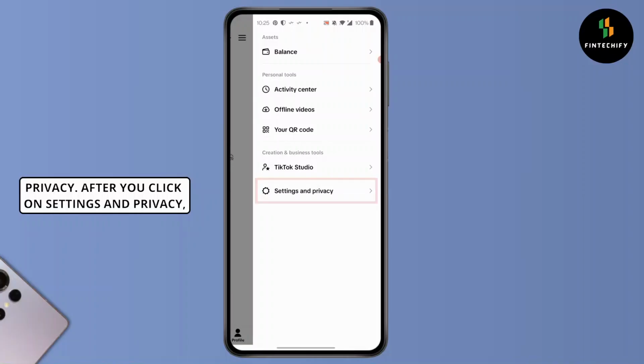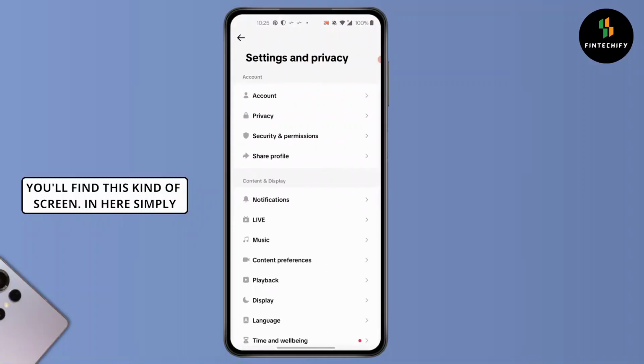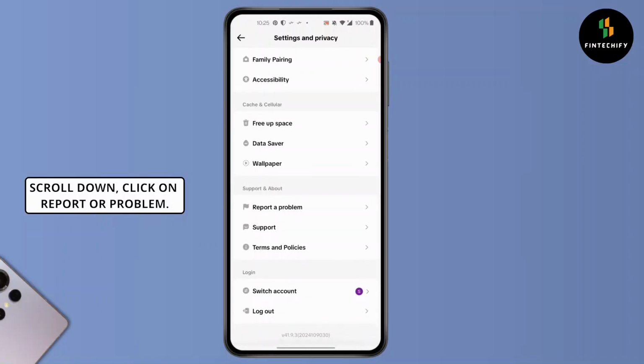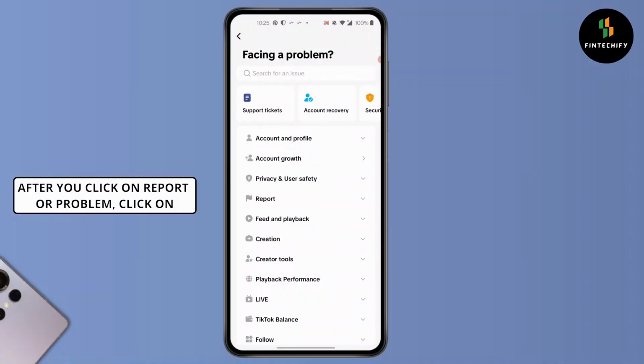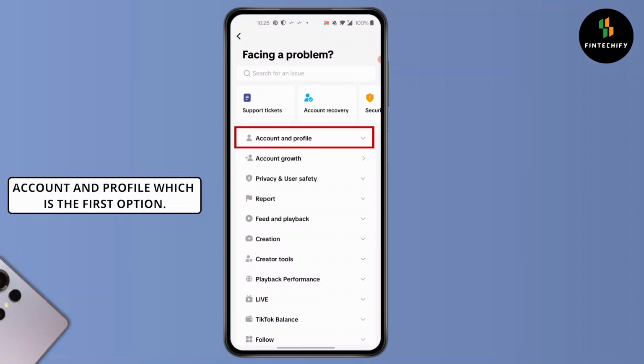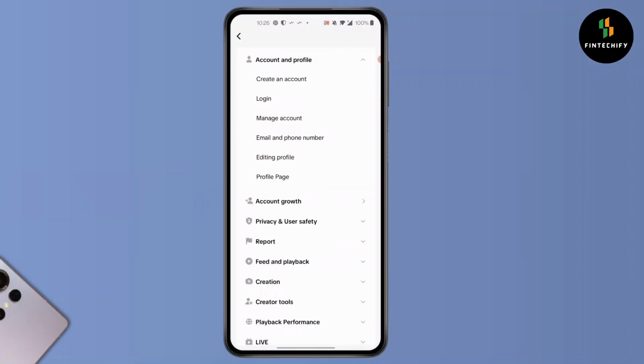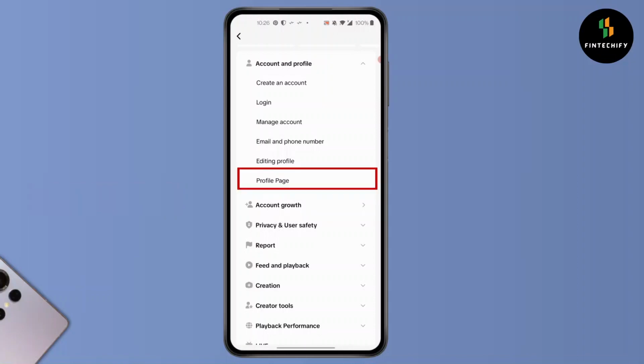After you click on Settings and Privacy, you'll find this kind of screen. And here, simply scroll down, click on Report a Problem. After you click on Report a Problem, click on Account and Profile, which is the first option. Click on Profile Page.